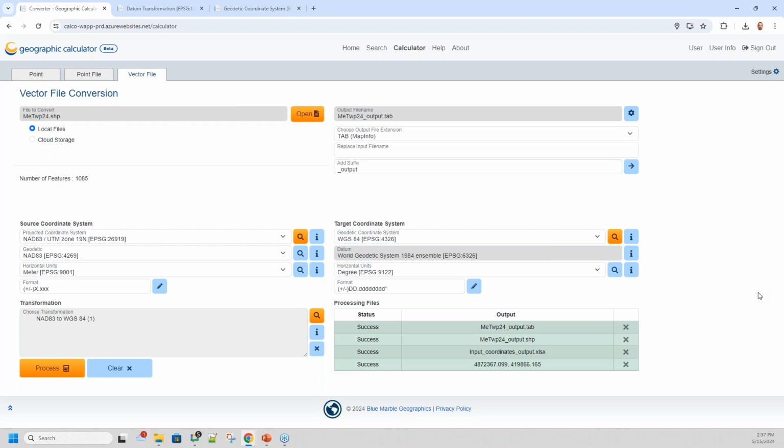Most of the formats in the vector file tab will process in the cloud. The one exception to that is shape to shape, and we just started off with a simple one of those to exhibit the functionality of it. But as you can see, shape to tab would go up to the cloud. Tab to tab would go up to the cloud, and any other combination of vector formats would be processed in the cloud.